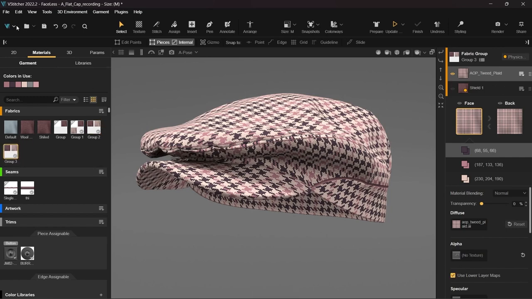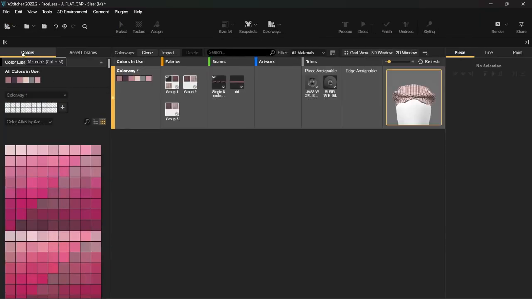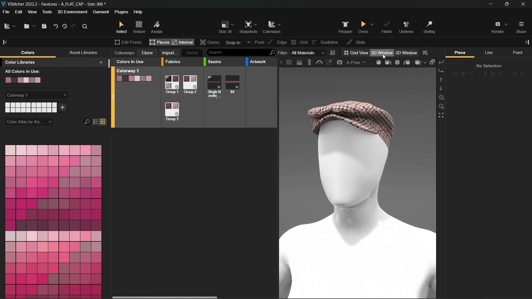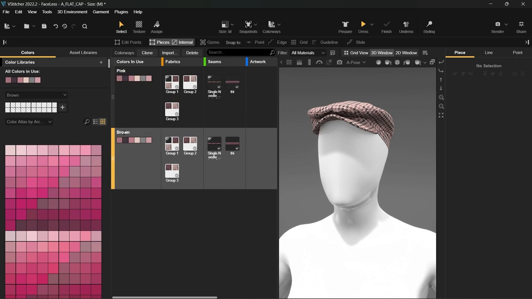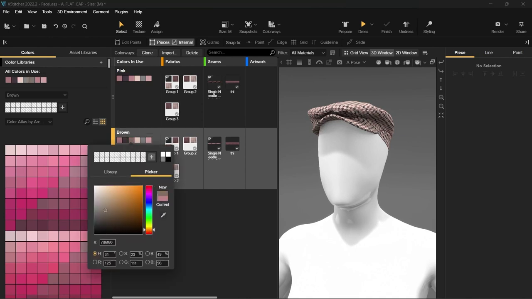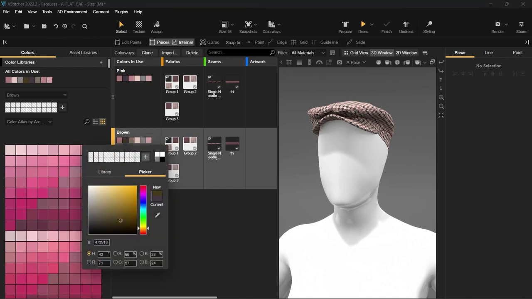For the last step, we'll create new colorways in the colorways workspace. We'll use the 3D window layout to view the changes in real time. Let's start by cloning the first option and recolor it. We'll create three colorways in total, pink, brown, and green.